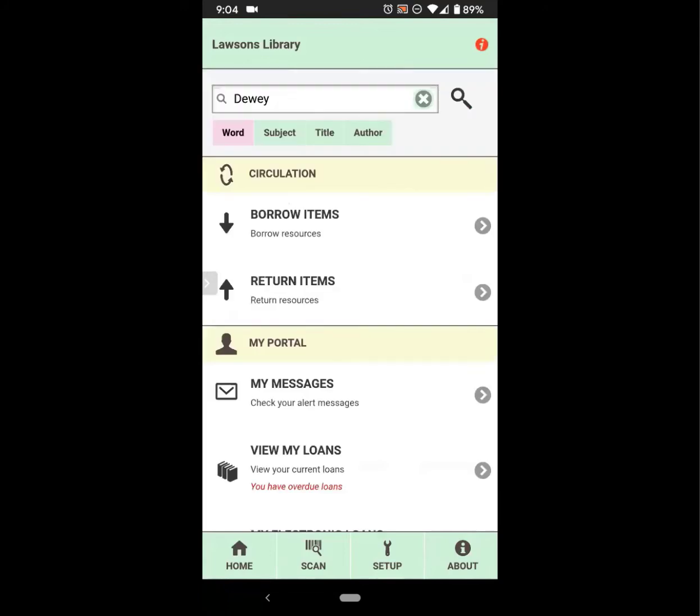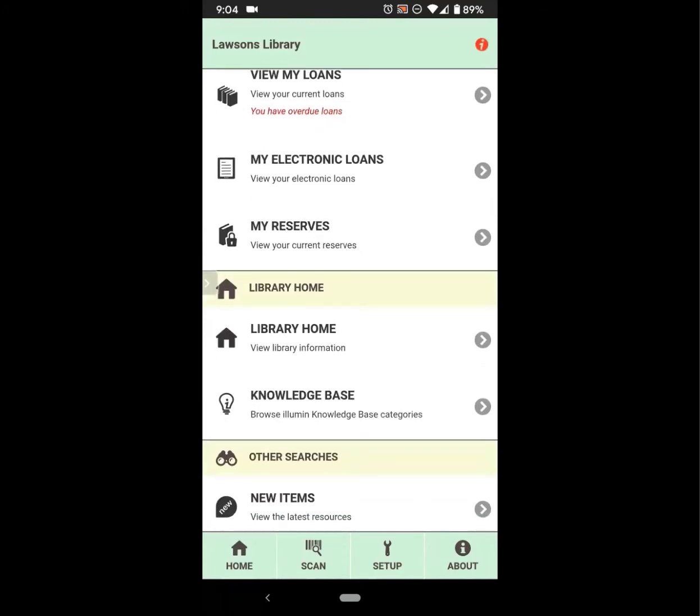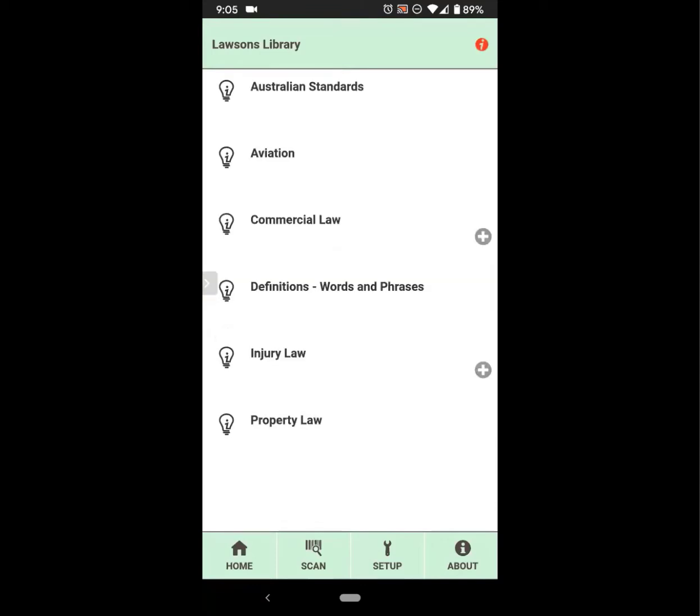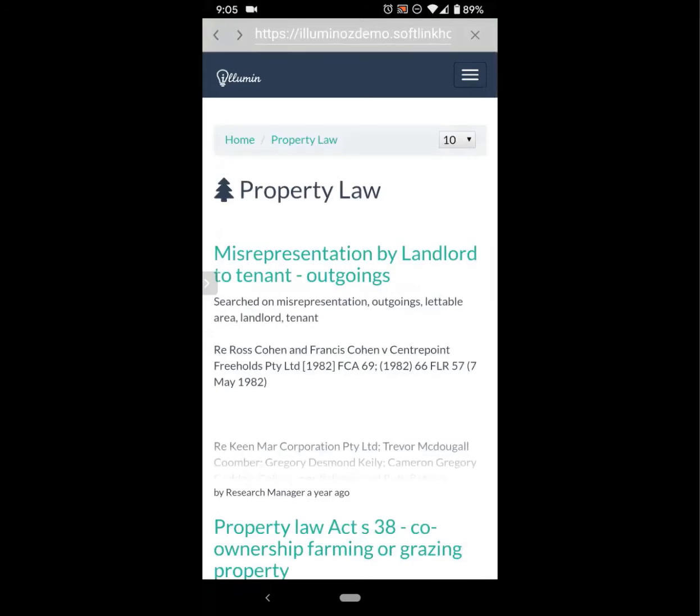And then finally for borrowers, for those of you who have integrated your Liberty and Illumine systems, we now have the ability to navigate to the Illumine Knowledgebase. Simply scroll down to the library home section, tap on Knowledgebase, and then select the category you're interested in. This takes you directly to the Knowledgebase articles where you can read more information.